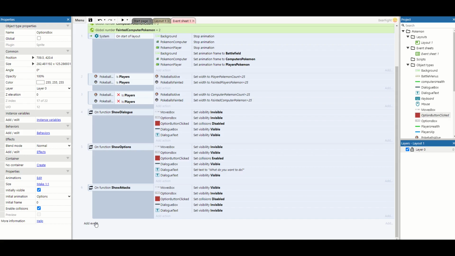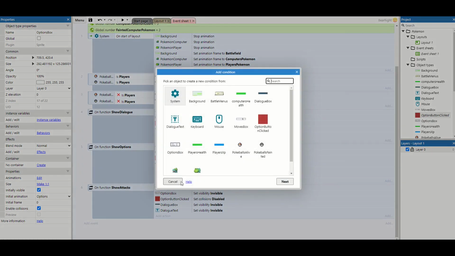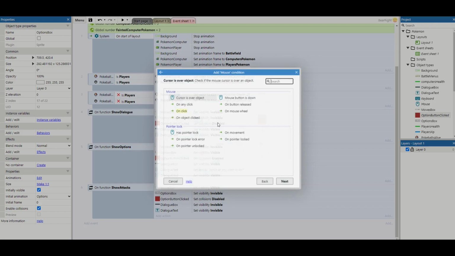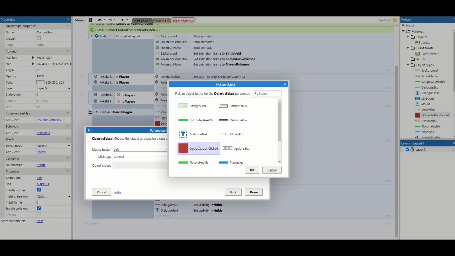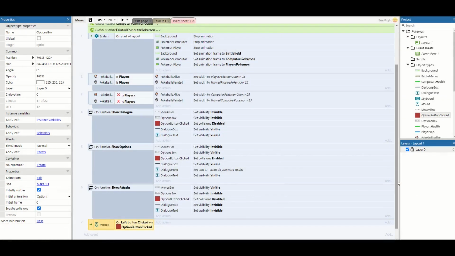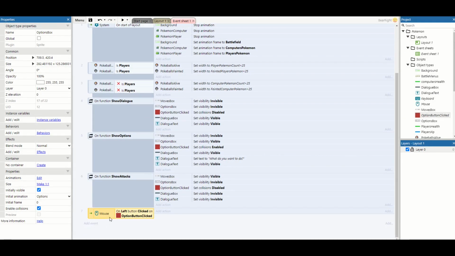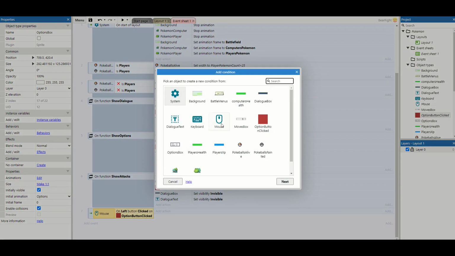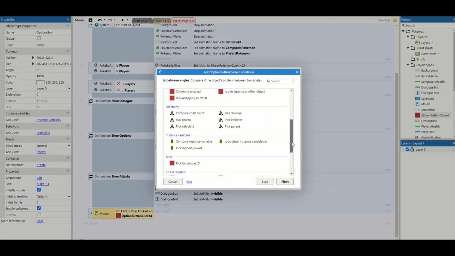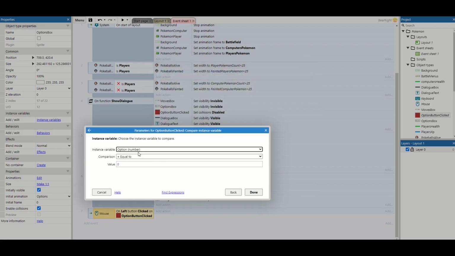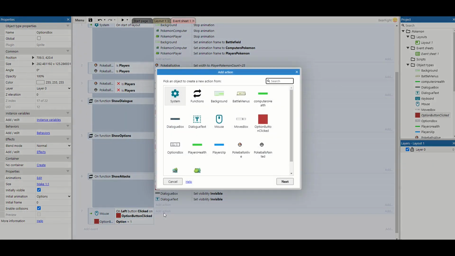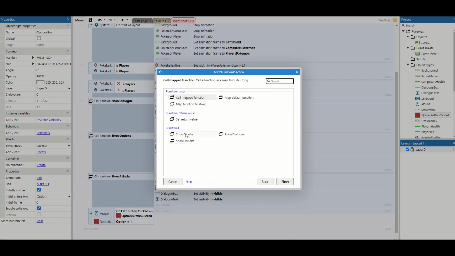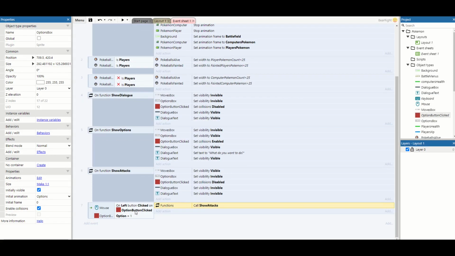Now let's make it so we can click on these different options. So first thing we want to do is do mouse click. We want to check if object's clicked. And the object we want to click is this options button. Now we also want to distinguish which option button we've clicked on. So we're just going to add another condition. I'm going to say option button clicked, compare instance variable, and we're just going to say if that option is equal to 1. So if it's equal to 1, we want to show attacks. So we can use our functions to do this. So click on functions and click show attacks. And that's all set up.